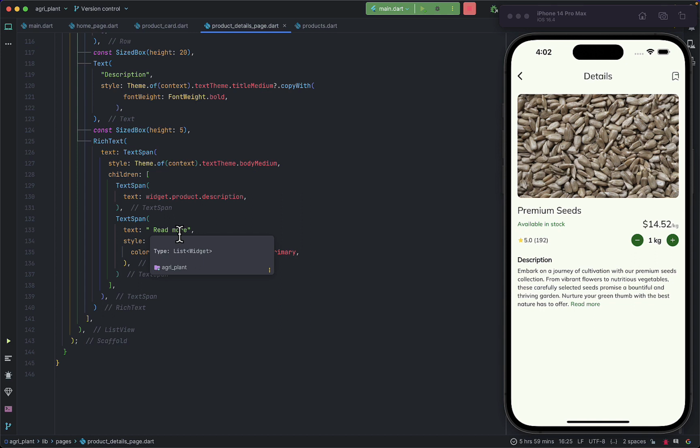So we want to check if we are reading more, then we want to take part of the description, and we want to show all the description. If you are reading less, then we want to show parts of the description. So this is how it's going to look.